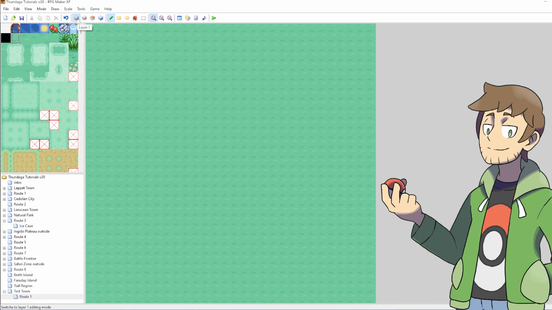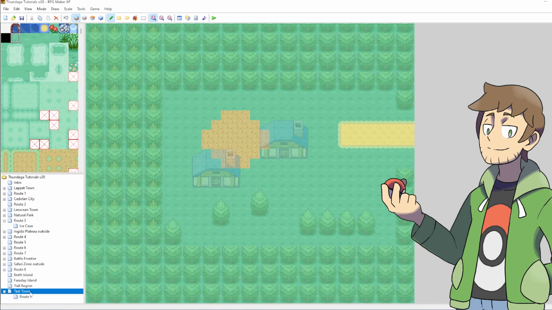Since we want this map connection to look good though, let's make sure that the pathway from Test Town lines up well with the pathway that we're going to be adding to Route 1, as well as make sure that the trees kind of line up. And there's a very easy way to do this. Once again, my secret is using right click and drag.